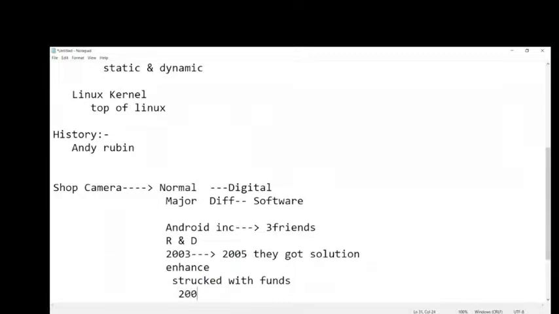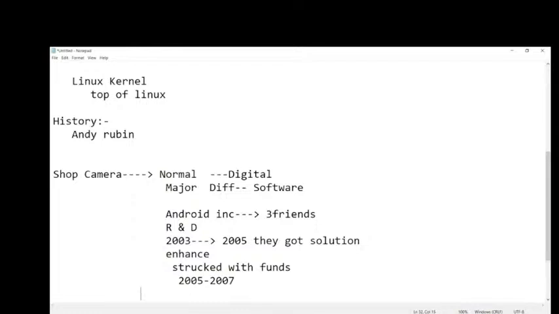So from 2005 to 2007, they approached a lot of companies. So in 2007, they released one static version of software for camera, a software version for camera.